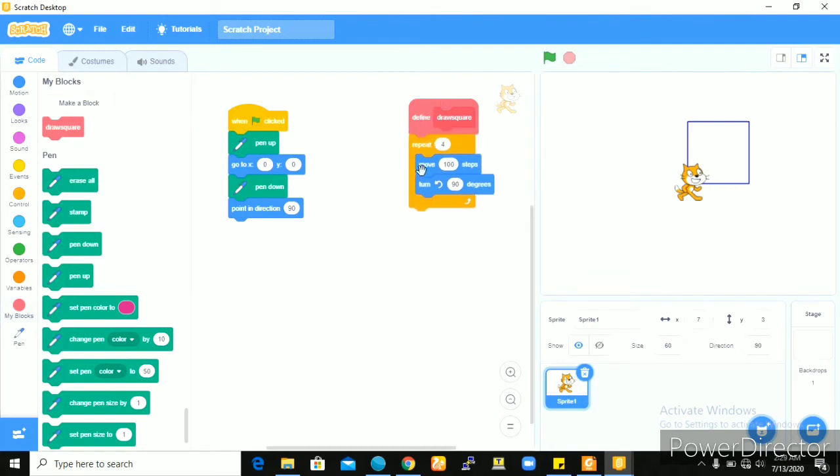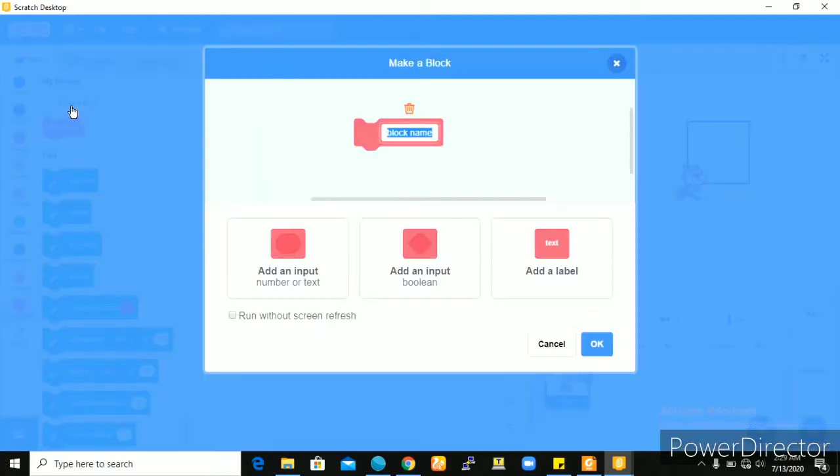Now this is the function you have to call under this place so that your sprite can draw the square anytime you want it and how many times you want it. So it's as simple as that. This is your function, this one. So for you to call this function, what you have to do is just come over here where you have my blocks. Once you create a block, it automatically provides another block for you. And there is something else I didn't show you. Okay, let's come over here to my block.